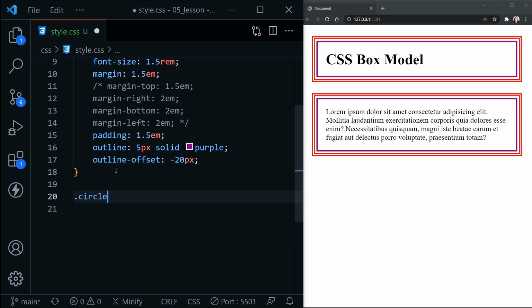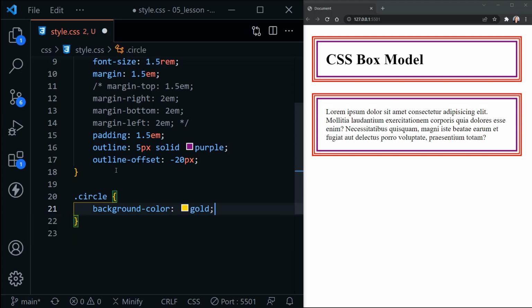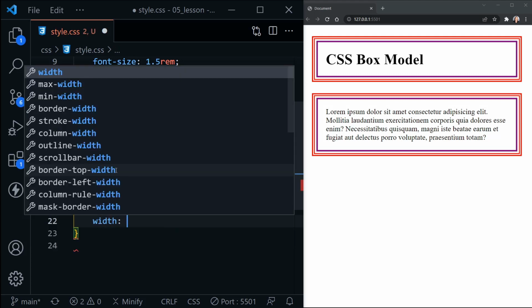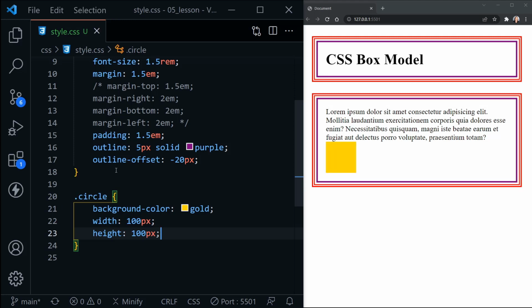So we'll start with the circle definition here for the class, and let's give the circle a background color of gold, but we haven't given it any size yet. So let's say a width of 100 pixels and a height of 100 pixels. And that doesn't look like much of a circle yet, but it will. Let's go ahead and add a border now of 2 pixels. We'll make this solid black.